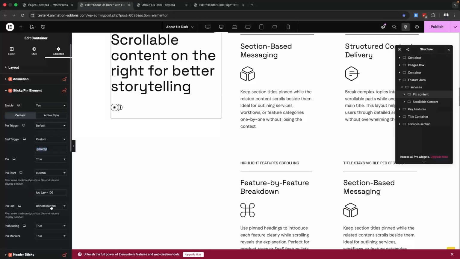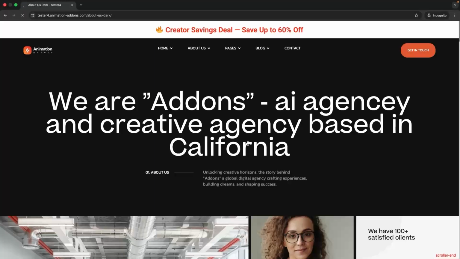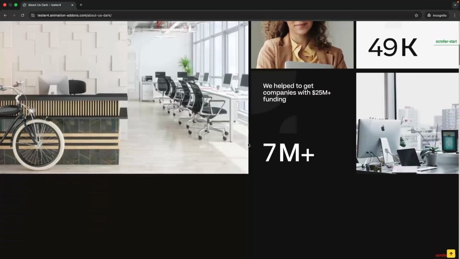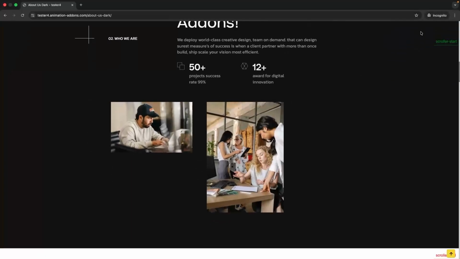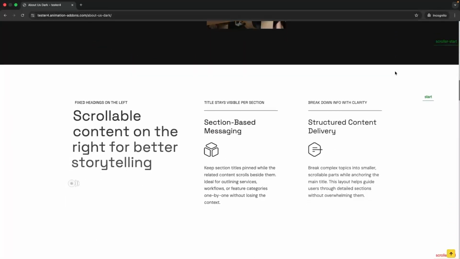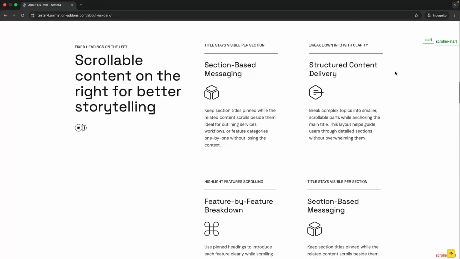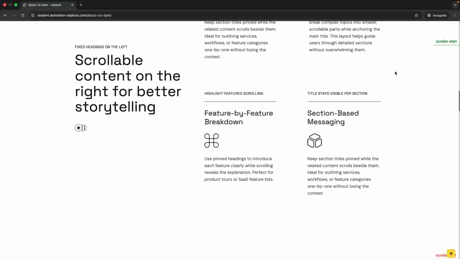So let me select this as center bottom. Center bottom means the center of the feature area. When it touches the bottom of this edge, that time this will go up. Okay, let me publish. Now let me reload. Going up, scroll starts at 100 pixels from the top. Okay, now it's pinned.